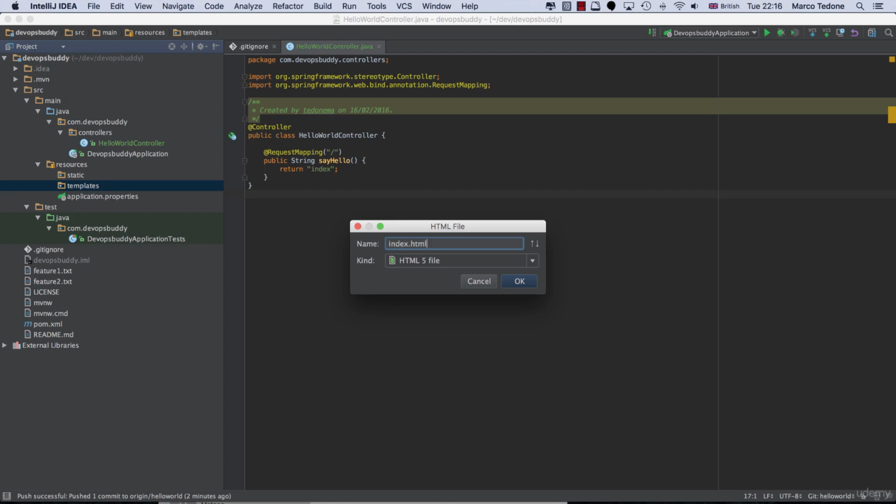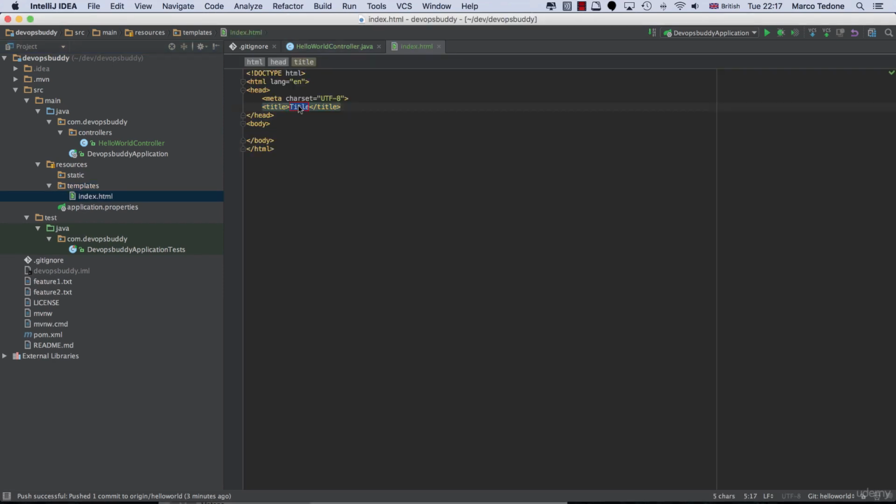For the sake of simplicity, we will create a simple HTML5 page which displays the text Hello World. Right-click on the templates folder and select New and then HTML5 file. Name it index.html. Add the closing tag to the meta tag in the header, otherwise Thymeleaf will fail the parsing. Enter Hello World as title and add an h1 element to the body with the value Hello World. We are now ready to test our application.